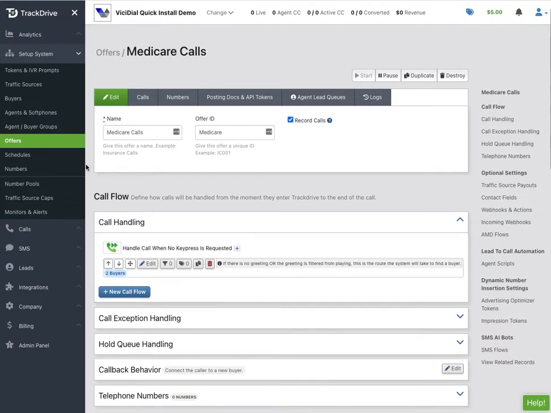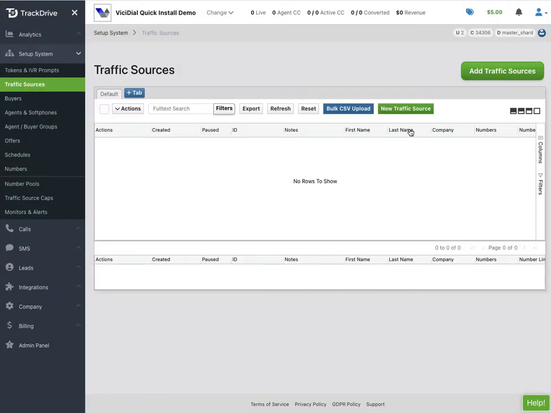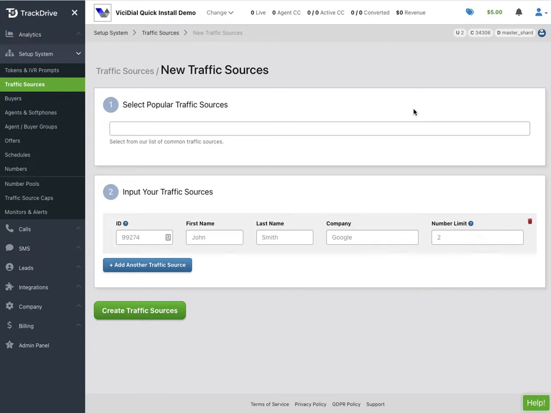Okay, well, we're just going to have to go to traffic sources. And I'm going to be the only traffic source on here because I'm not really tracking where I got my data from in ViciDial. So I'm just going to say that I am the ViciDial demo, and the company is ViciDial. So really, you would put in your own name and your company name here, saying this is my internal traffic.